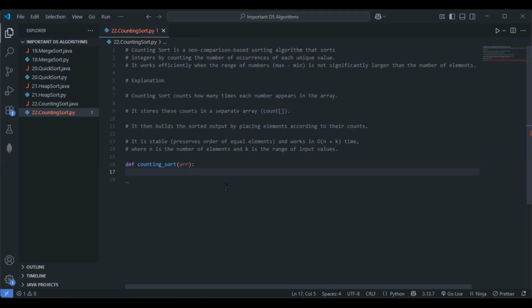The maximum element is needed to size the count array. So max_value is equivalent to max of the array. This is fine. Now let's go with step 2: we have to create and initialize the count array of size max_value plus 1. So count equals [0] times (max_value plus 1).